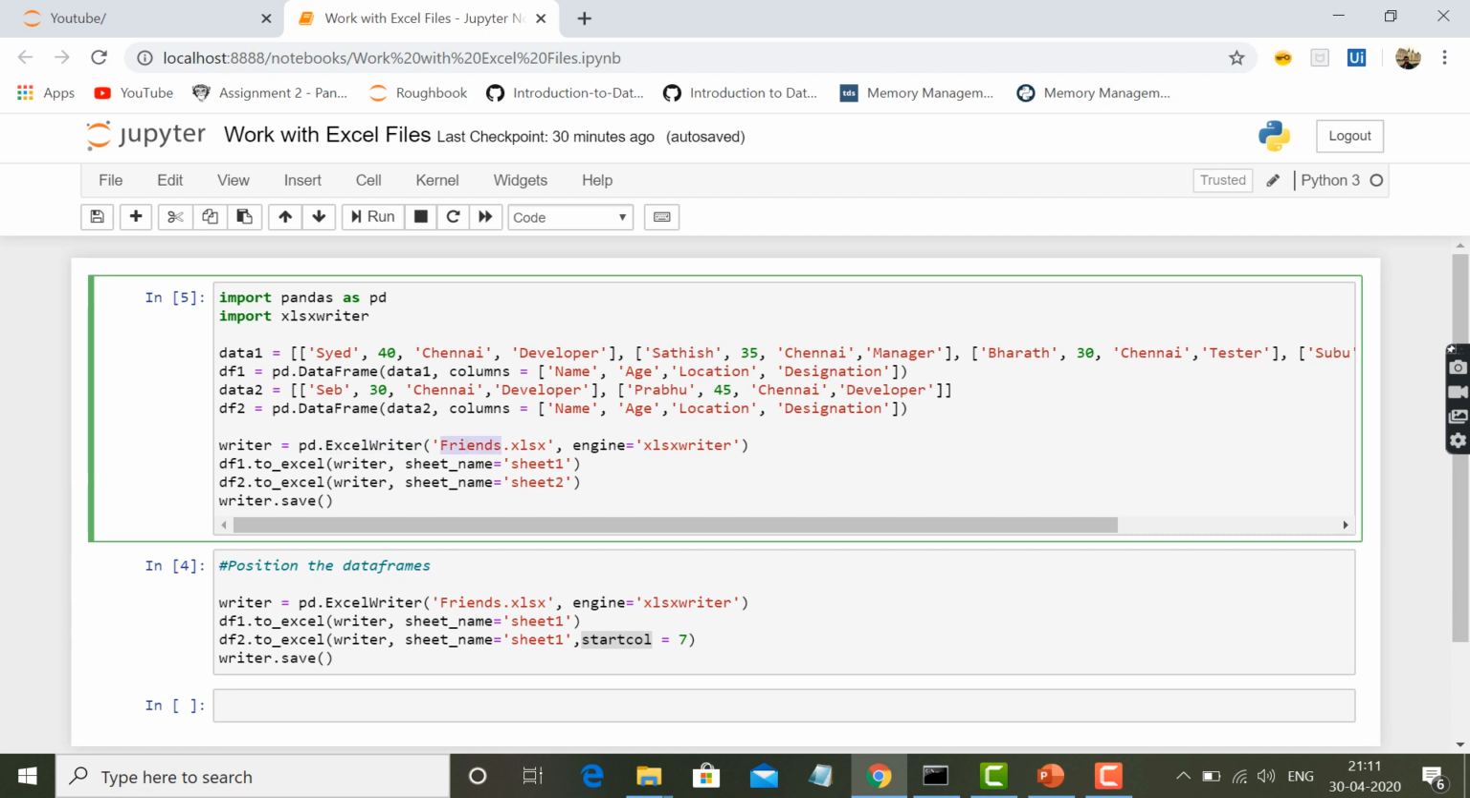By default, I'm using a friends.xlsx Excel file, which will be saved in the default location where my program is located, and I'm using XlsxWriter. If you see the first step, I am dumping data frame 1 into sheet 1, and my data frame 2 into sheet 2. As the final step, I'm saving my Excel file. Okay, let's quickly run this and see how it works.